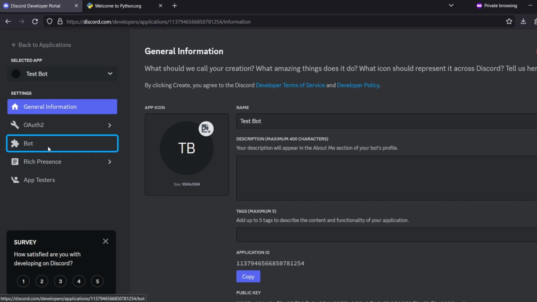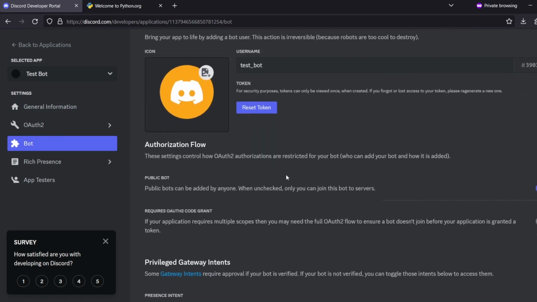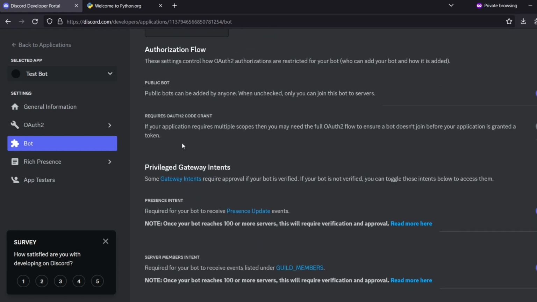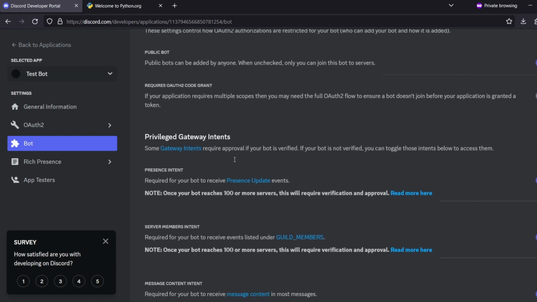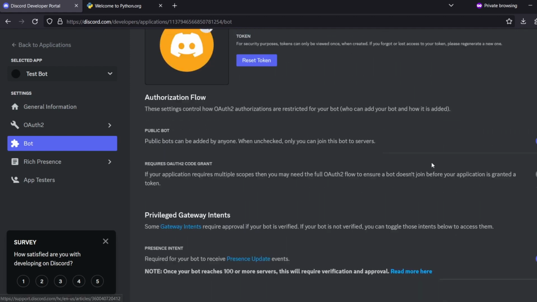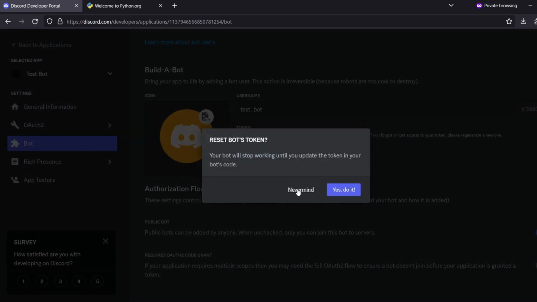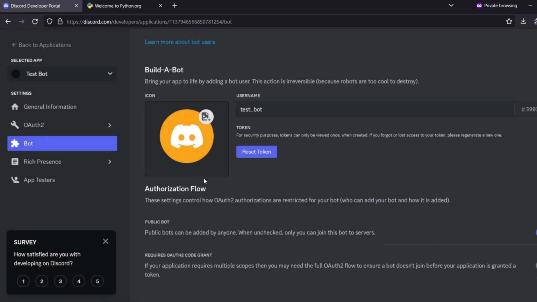Go to bot. This is where you can give a username for your bot and do all this other stuff. So you want to go down to privileged gateway intents, and I'll explain what this is when we actually start coding. For now, just click yes to all of these and save it, and then reset your token. Click yes, copy that token that it gives you. We're going to need it for later, so keep it handy.